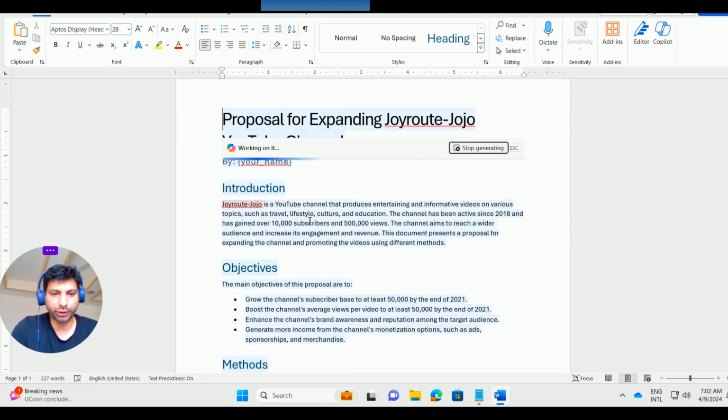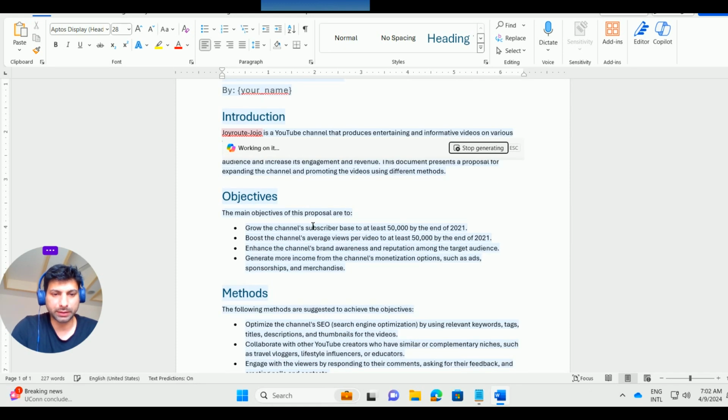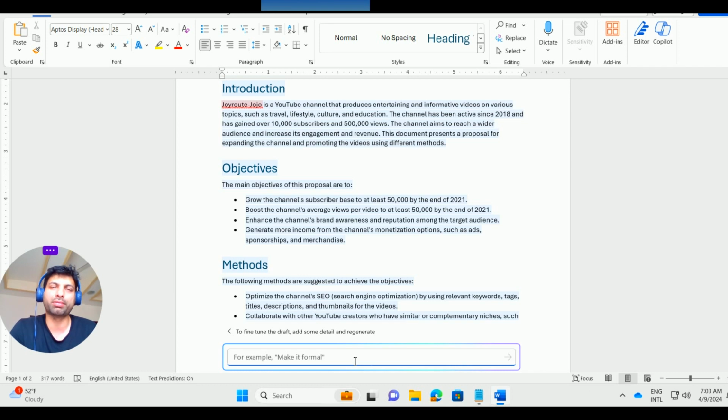Okay, it's giving me an introduction, objectives, methods. However you require your proposal, you can ask Copilot to create it for you. So you can give such instructions here. So Copilot will create the proposal for you. All right, let's move on.